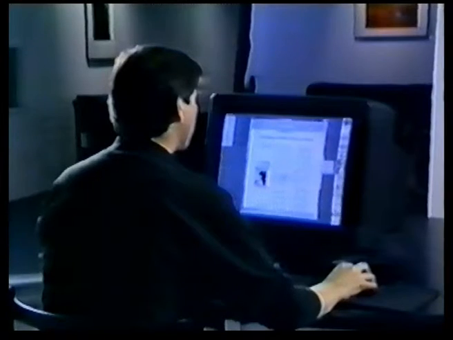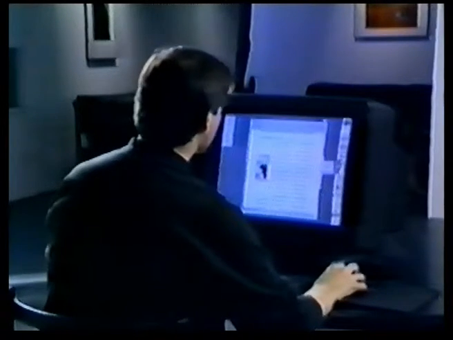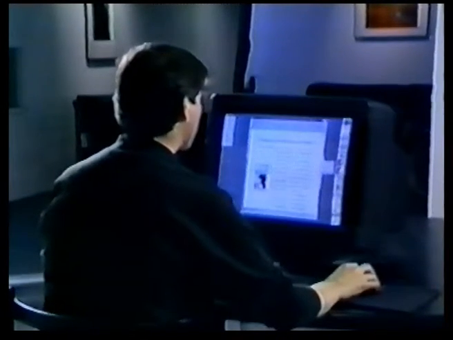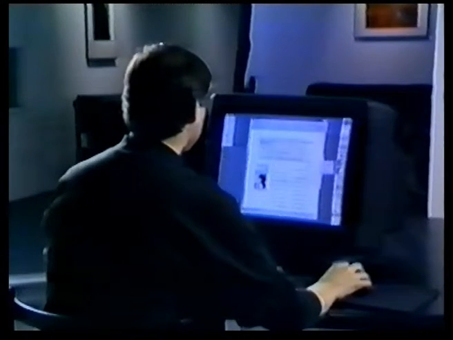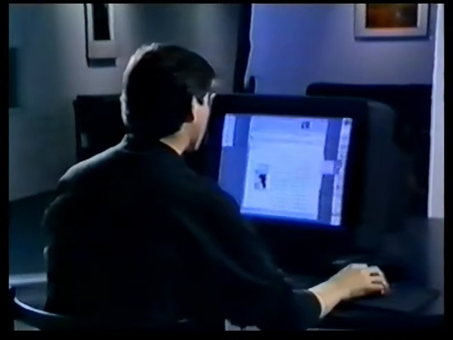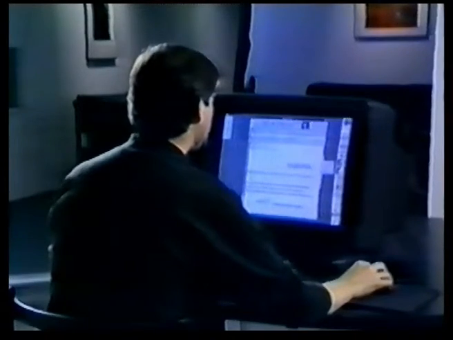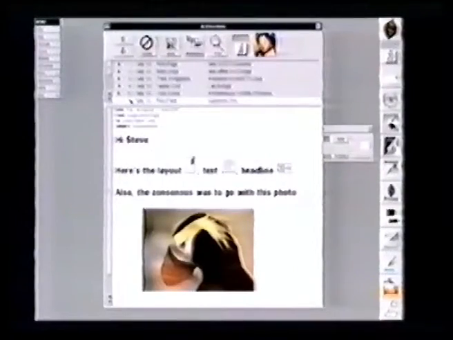People that are used to using WordPerfect marvel at what you can do with this full WYSIWYG WordPerfect. Okay, so Vicki has sent me this, and I've had a chance to peruse it. Let me show you something a little more complicated now.